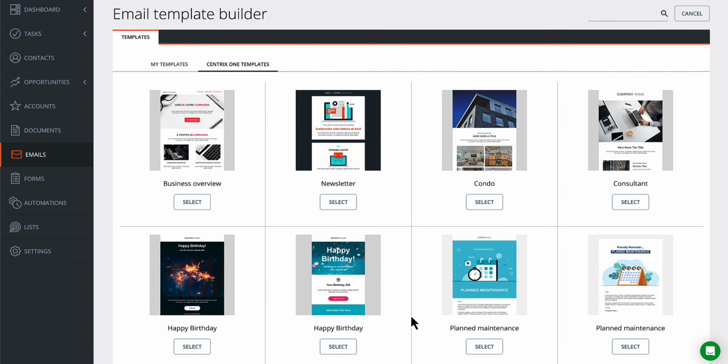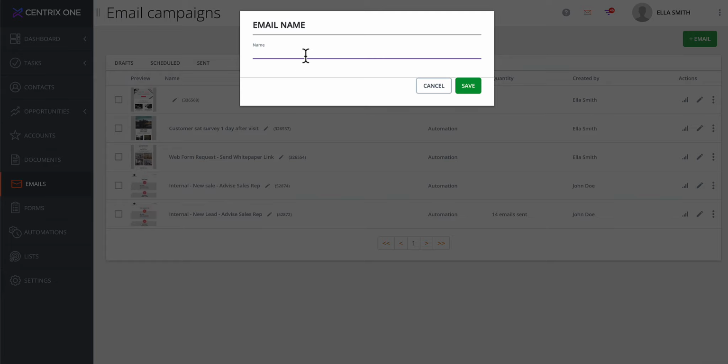For this demo, let's imagine that I would like to trigger an automated response anytime a new request is received via the Contact Us form on my website. We'll choose this template and give the email a name.